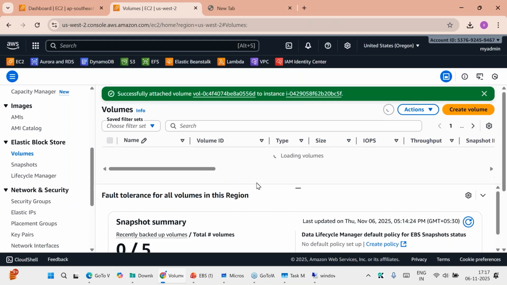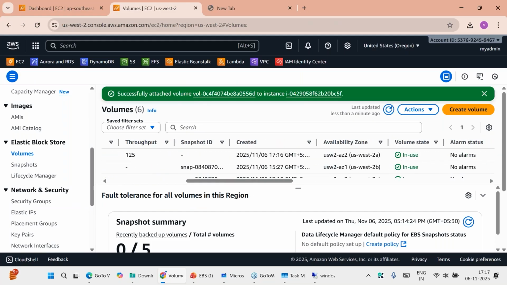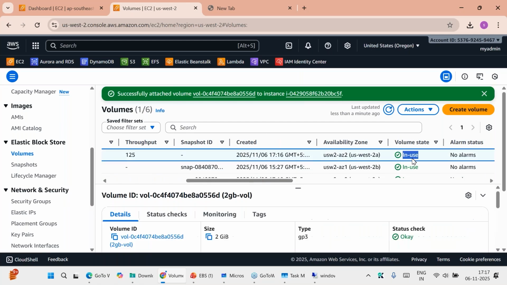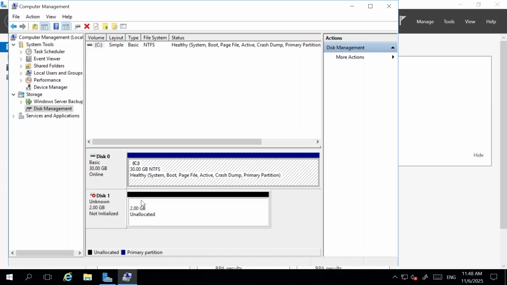If I refresh now and go here, it is showing in use. Initially it was available, but now it is in use. What is the difference? The difference is that now it is attached. Let us verify it. If I go to my Windows machine, you can see this 2 GB disk is showing up here.